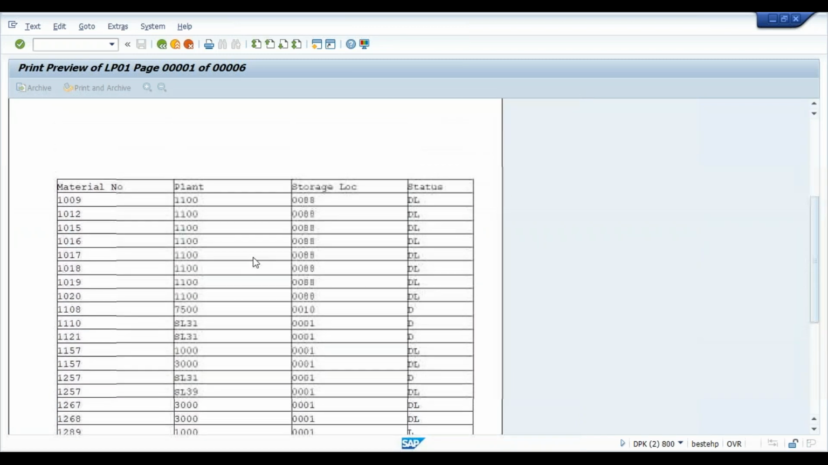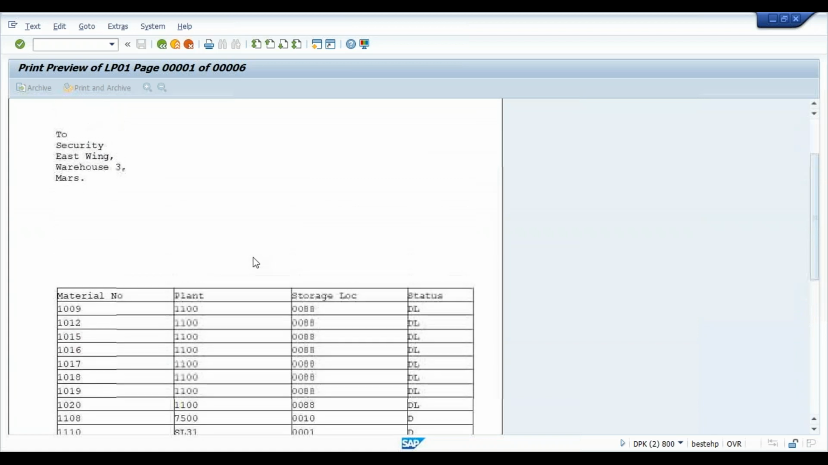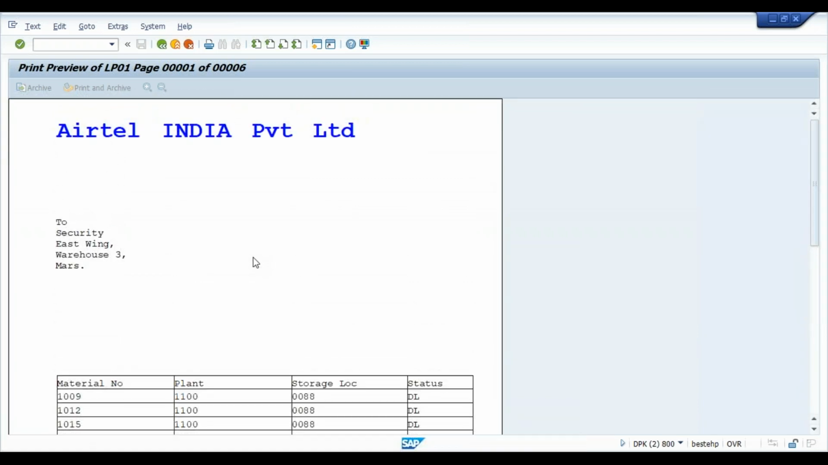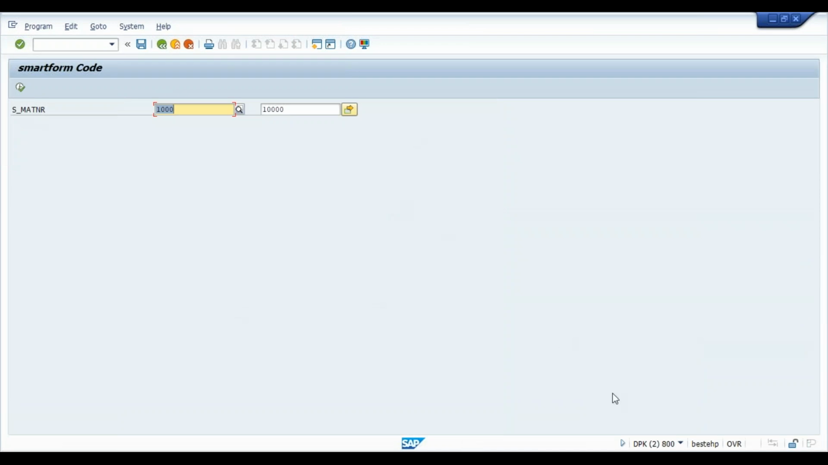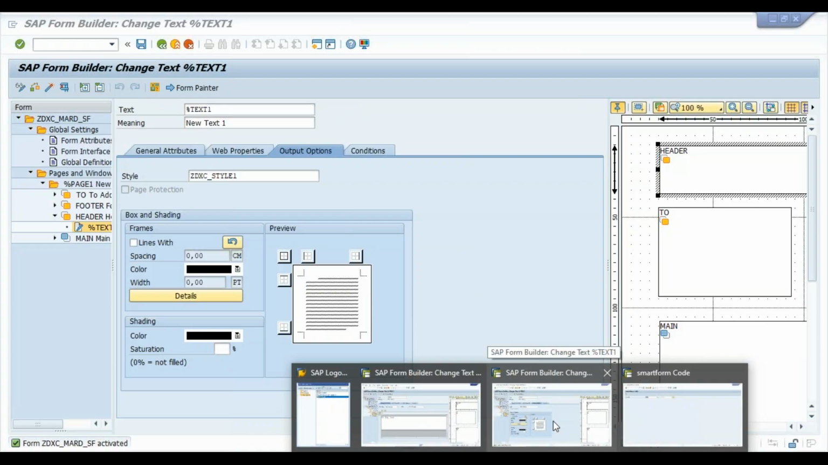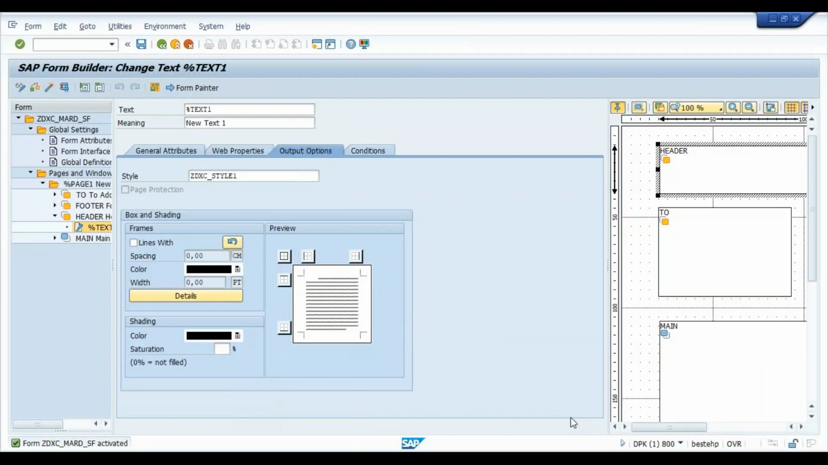Okay, so this is about the styles. We can design the styles and we can assign the styles to either a single window, or you can also change the size and the style of the entire page. Entire page also we can change the style. Once it's been done, we will go ahead with.